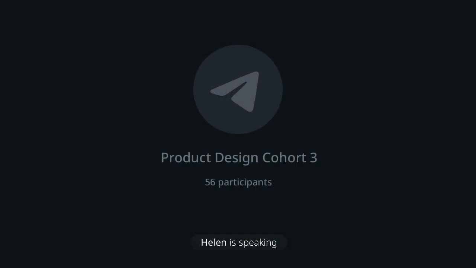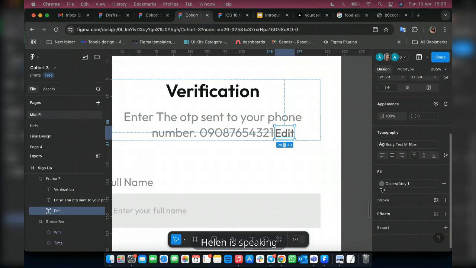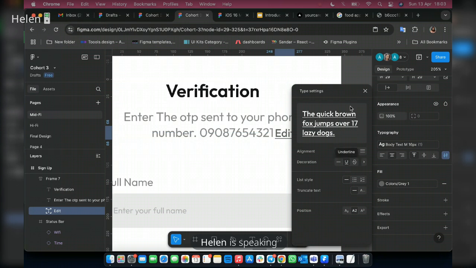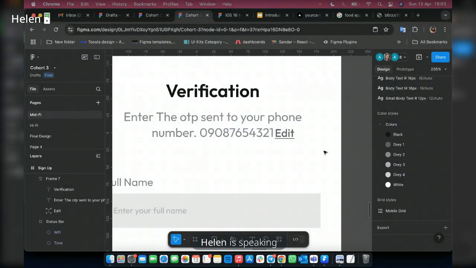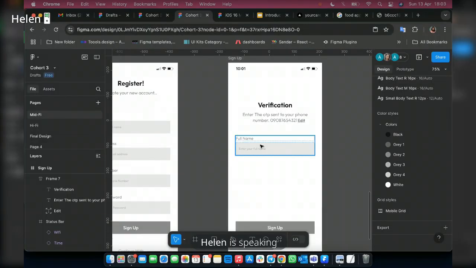So I'm going to underline this text. So any user that sees it will say, okay, this is actually a text link, and if this phone number I input is not correct, I can click and then it will take me to the sign up page and then I will edit the phone number. Since we've already made this in auto layout, I'm just going to pick the width. So I have 315.